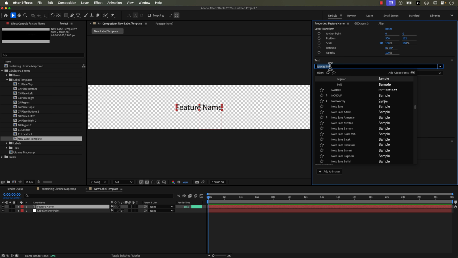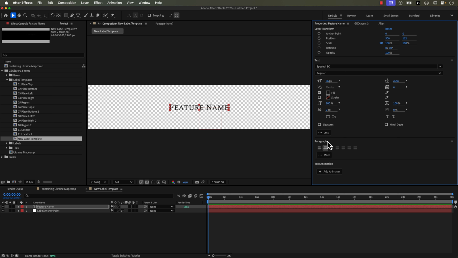I'm going to change the font here to something like Spectral Regular, and I'm going to turn it to all caps, and I'll bring the kerning way up because this is all smushed together. There we go, 300 is looking good.